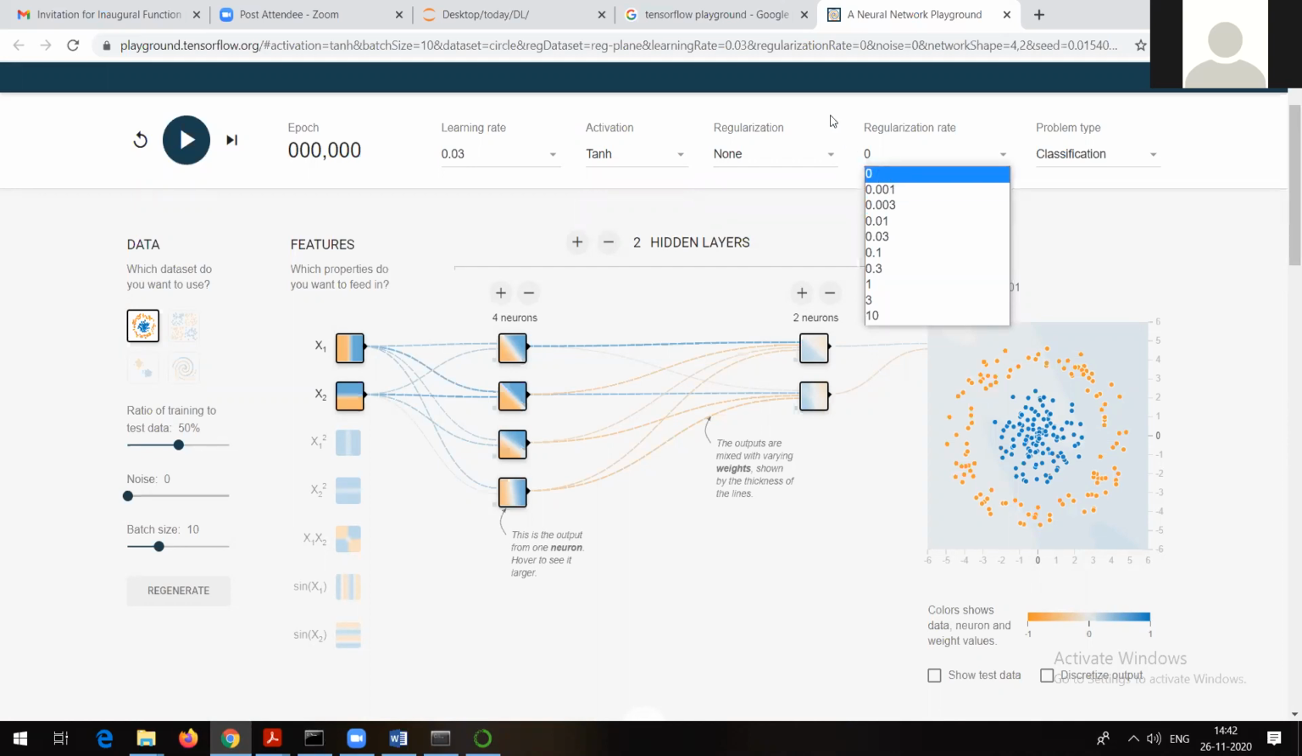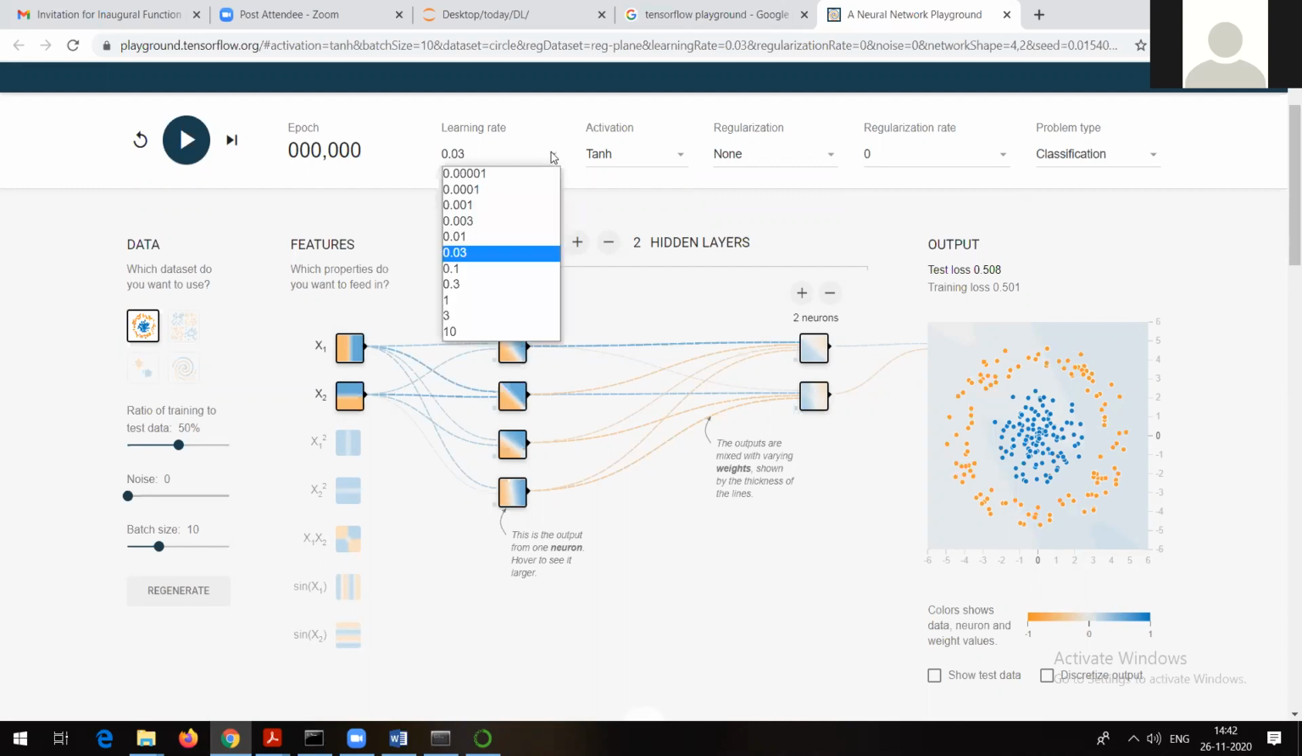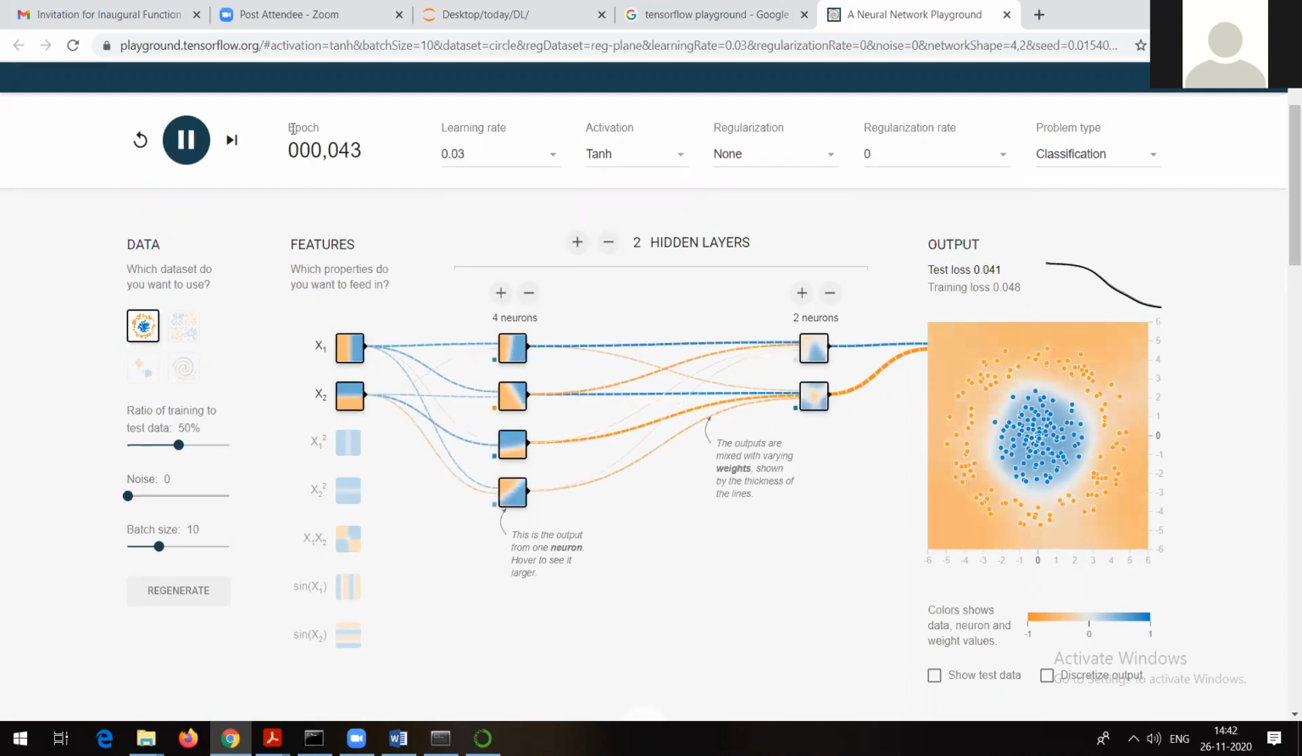So if you want to regularize your model, there's the learning rate, which is how you want your model to learn. See, this is the range, starting with 0.00001 up to 10. This is the learning rate. If I click on this, it is going to train the model.